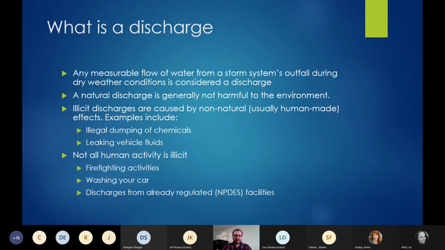You also notice I mentioned discharges from already regulated NPDES facilities. The main reason I mention this is because it's in the DEP guidelines. But you should know that if certain things are coming from those facilities that don't belong in the water, that's still technically an illicit discharge. They're just not obeying the rules that are set by the NPDES permit that they have. So that's just something to be aware of.